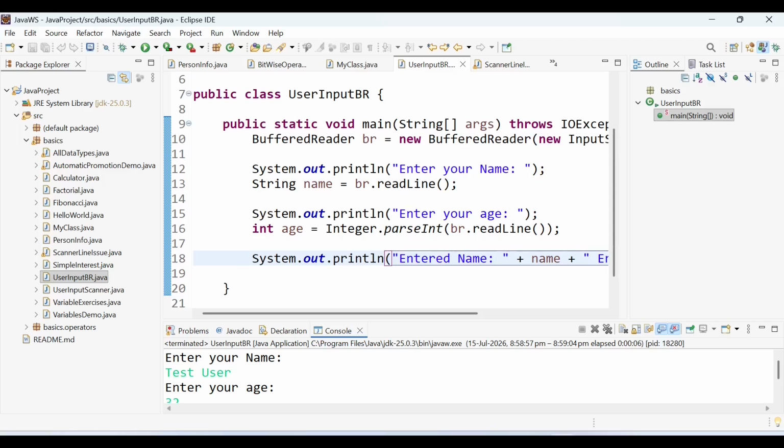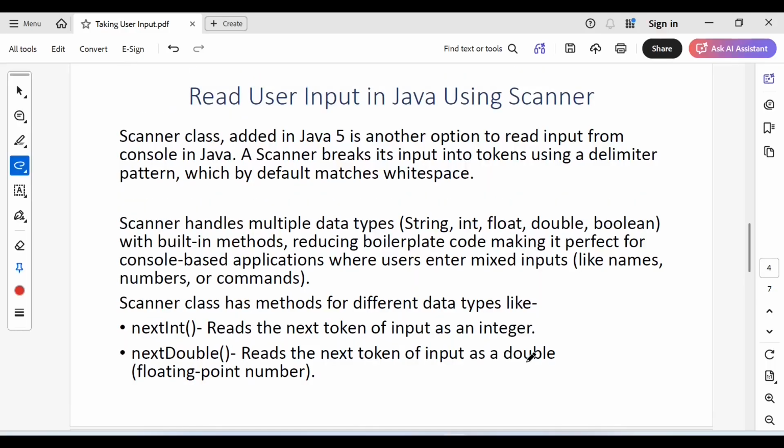Now let's move on to the Scanner way of taking the user input. Okay, so coming to another way, which is the Scanner class, which was added in Java 5. So what Scanner does, it actually breaks its input into tokens using a delimiter, which by default is space. So if you give words, right, you will have some space. So it will read each word as one token.